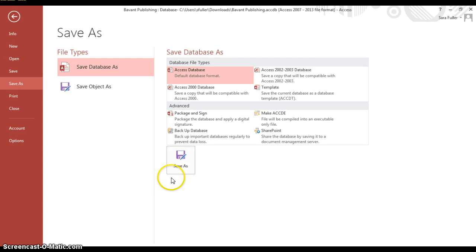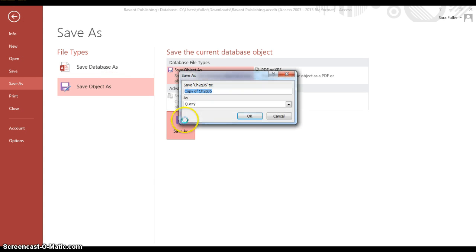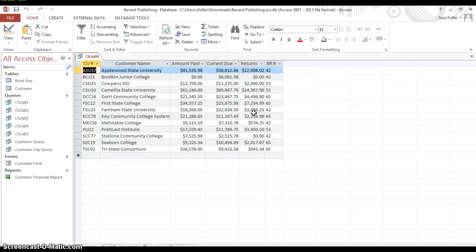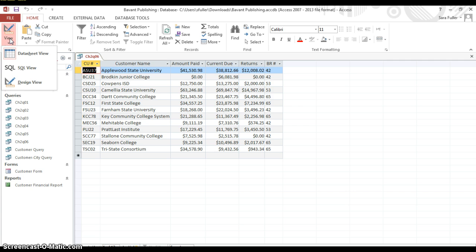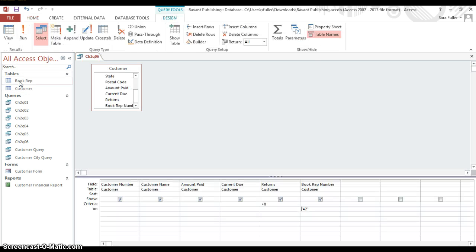File, save as, save object as, save as again, ch2 q06. Let's say OK. And now we're going to go back to design view again. And this will be where I go ahead and stop video 1 and get that saved. You will have a video 2 to also go ahead and watch. So we're just going to take a minute and you can switch over to video 2.